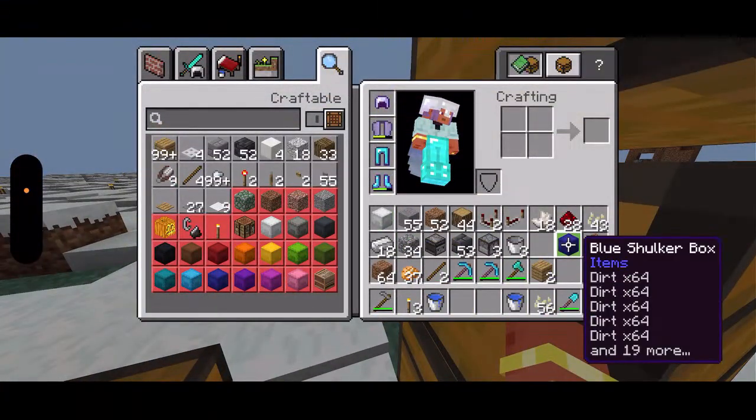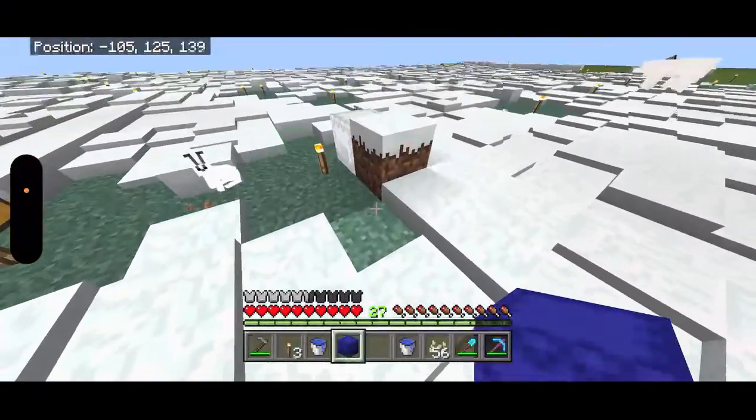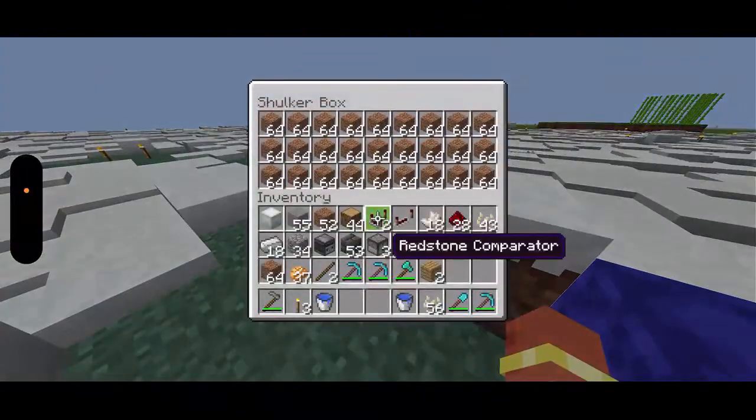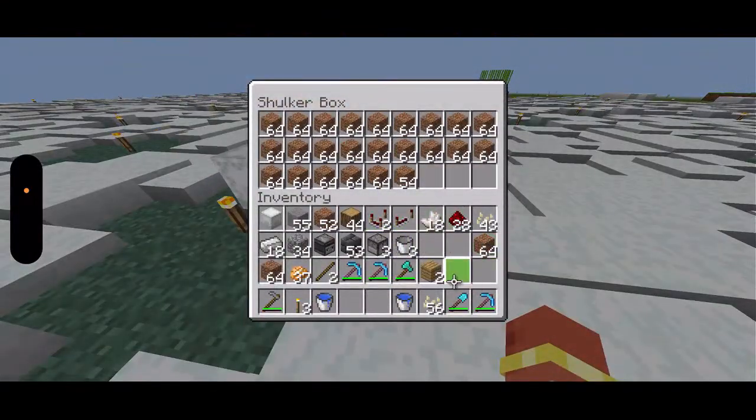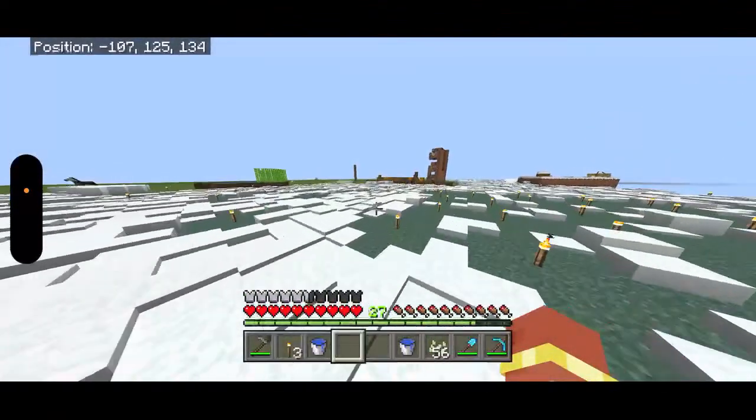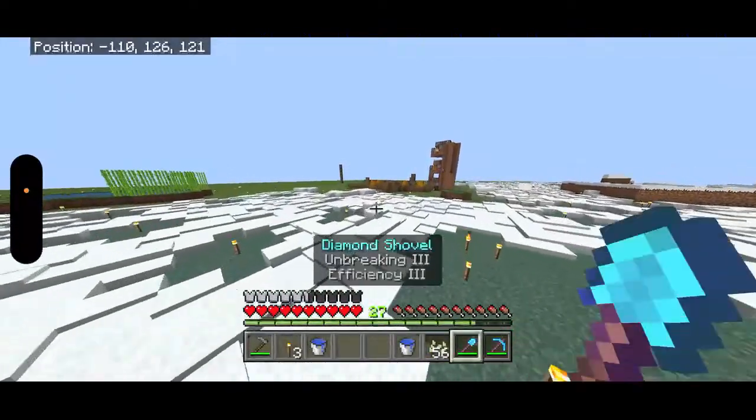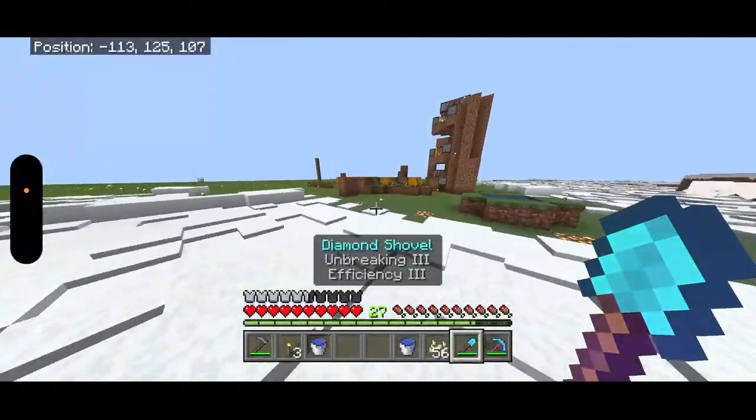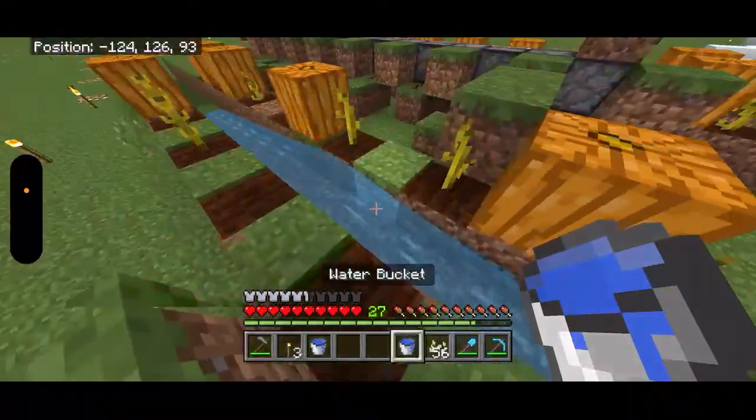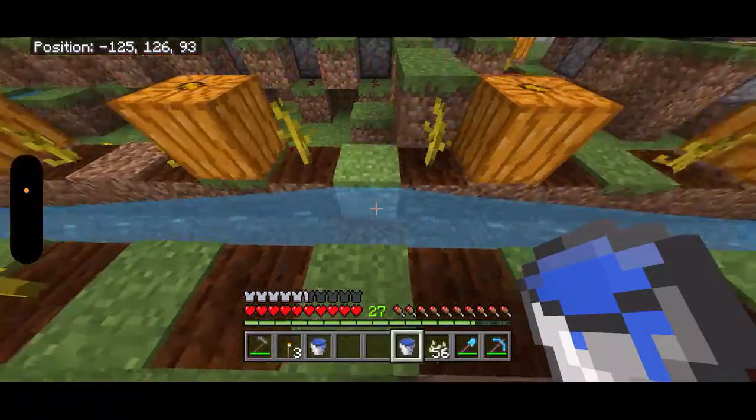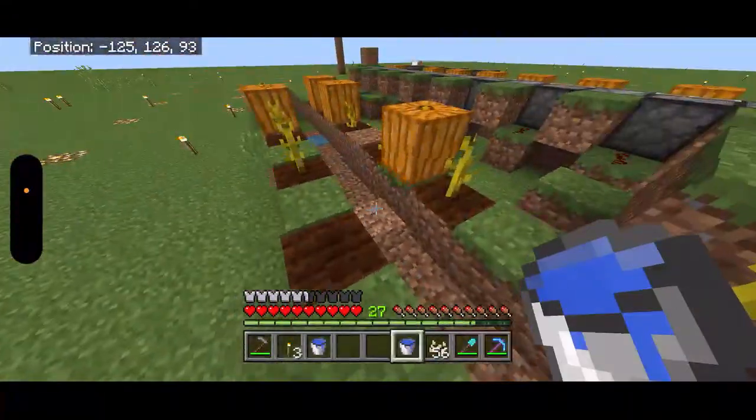Let's see. I have dirt filled with this one, so I will just switch it out for another dirt filled one. I think I can get all the items that I need. I hope I can get all the items that I need here. So first off, let's get rid of this water so it doesn't run everywhere and destroy my creatures. There we go.